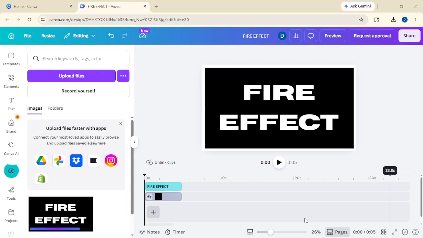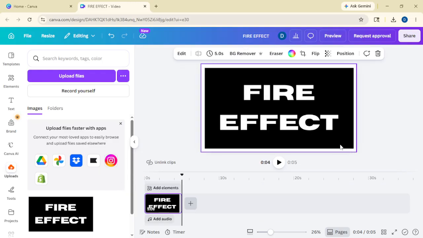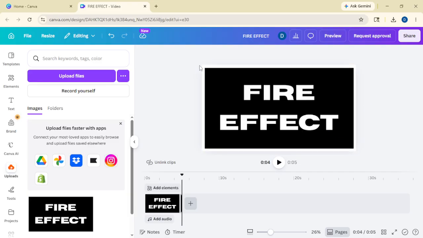Once the image is uploaded, place it onto the canvas and then delete the original black shape element that you created earlier. Now drag the uploaded image into the timeline at the bottom of the project and resize it so it fits properly on the screen.